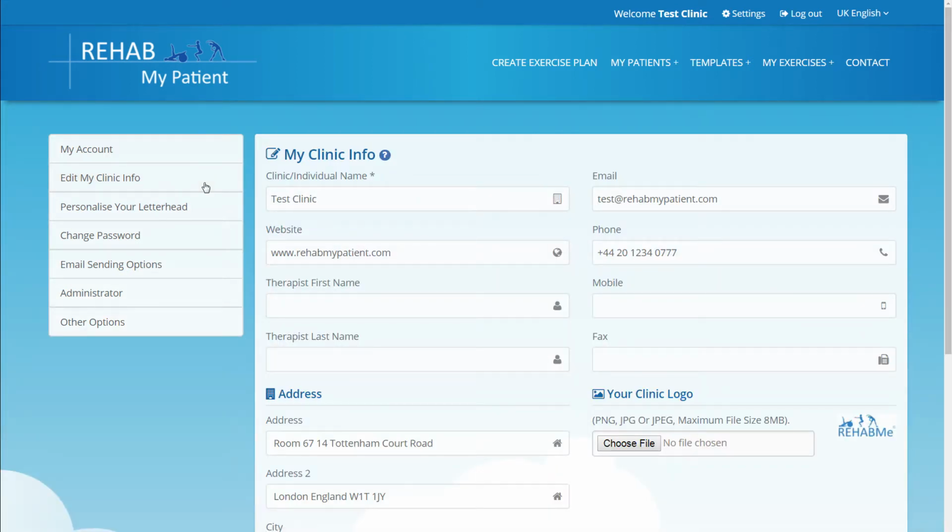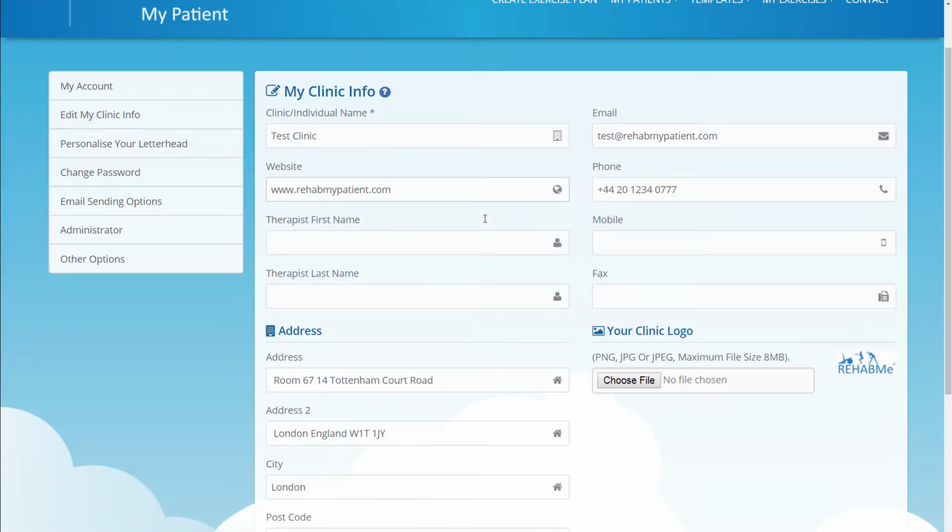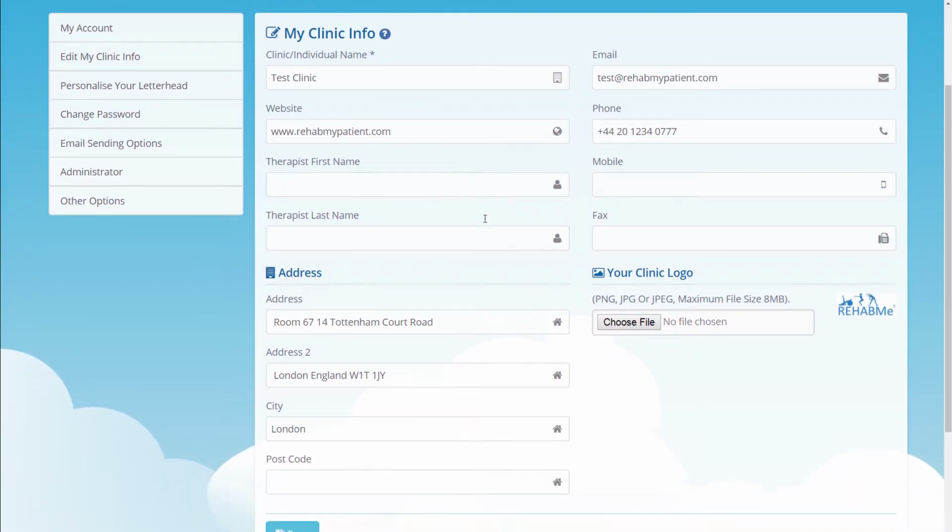It's really useful and important to put as much information into here as possible, because this will form the basis for your letterhead. So edit this required information as you require: your clinic name, website, your address, your telephone numbers, and upload a clinic logo. Next, just move on to personalize your letterheaded paper.